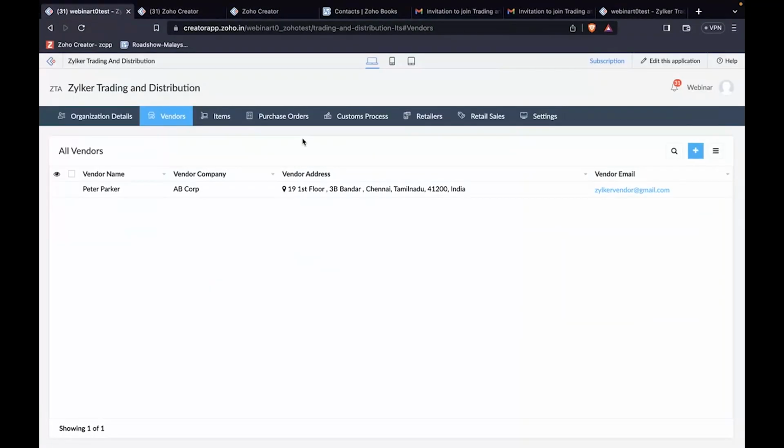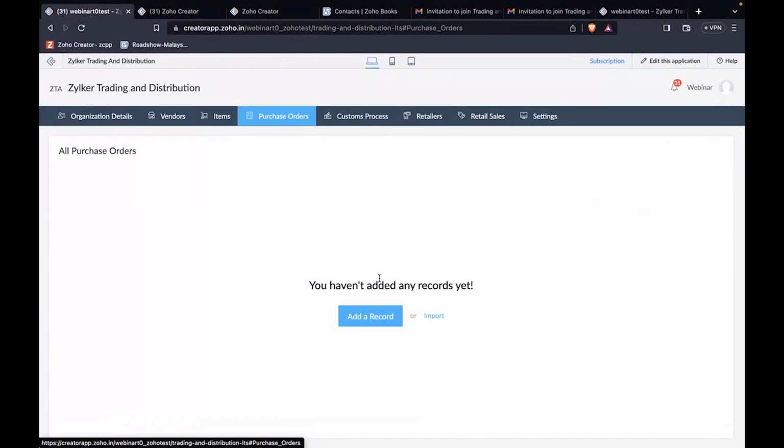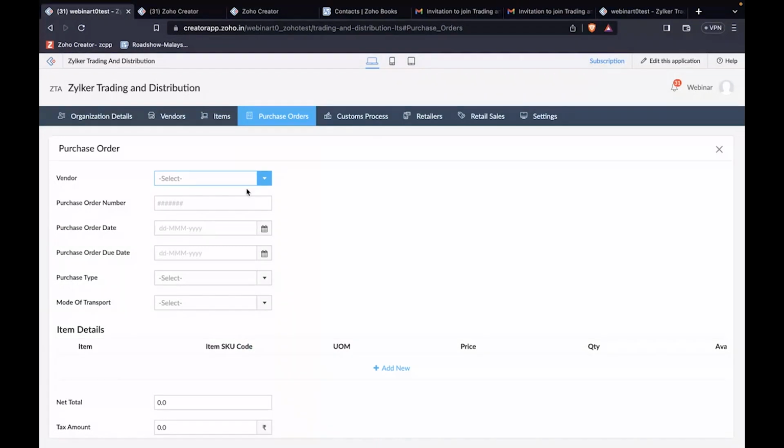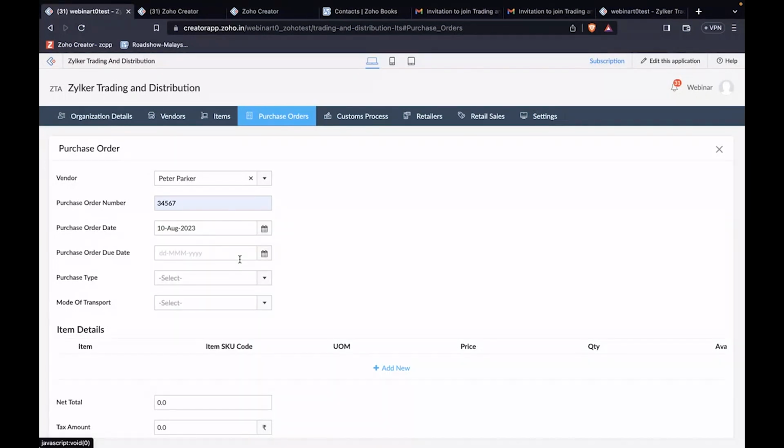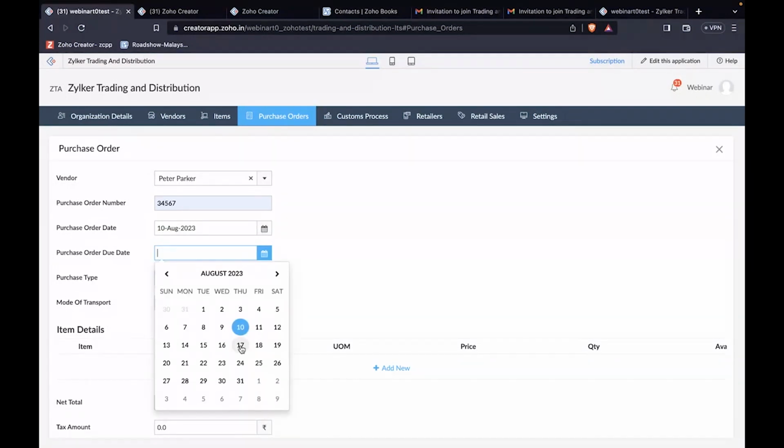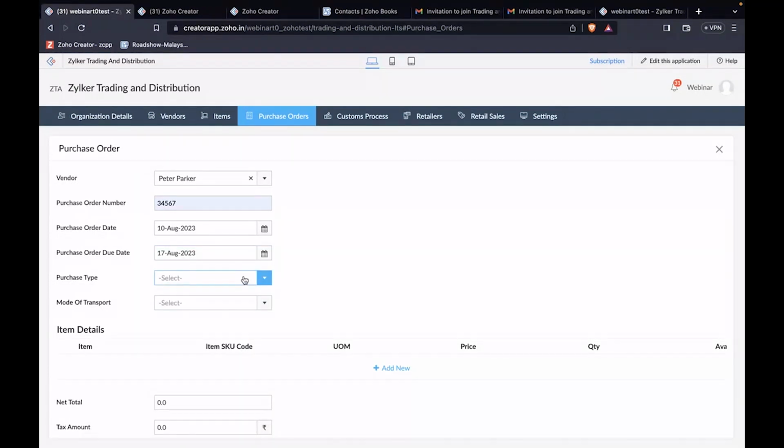Now let me go ahead into the application, and let me raise a purchase order. Since I've already entered the vendor, I've looked it up over here. So I'll click on Peter Parker, which is the vendor. I'll click on the purchase order number. I'll have the purchase order date as 10, and I'll set the purchase order due date as 17. And let's first select the purchase order type as domestic, right? Since we have selected domestic, I'll have the transportation mode as shipment over here.